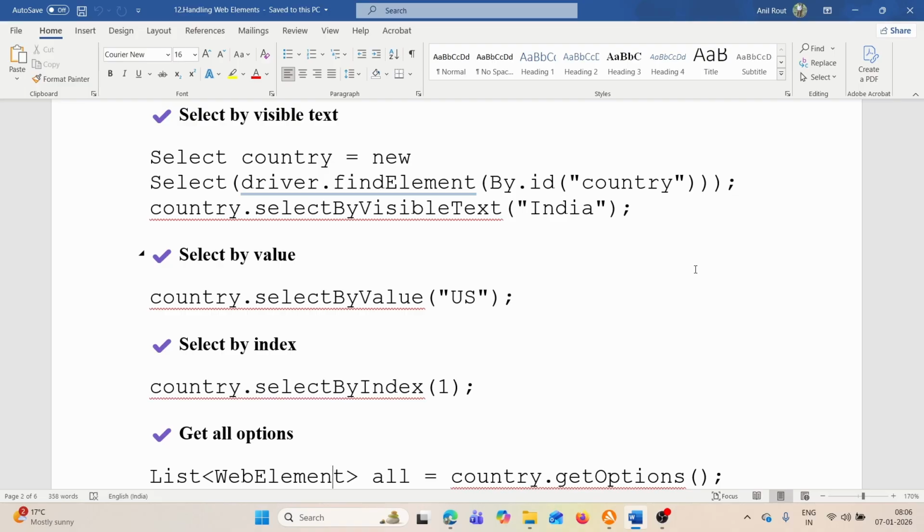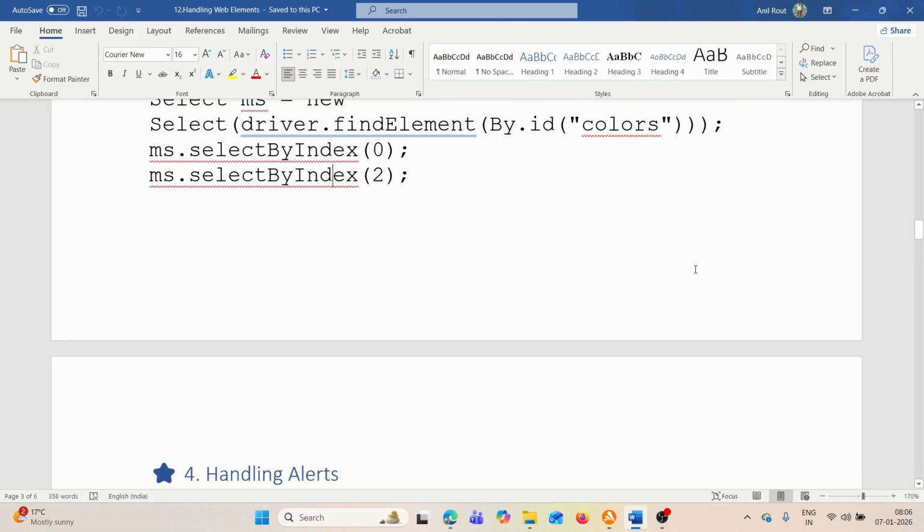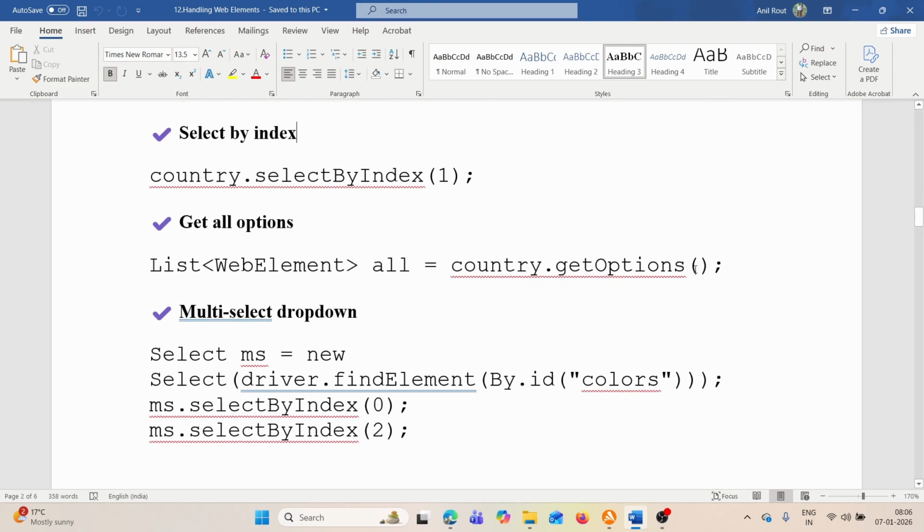So there will be different indexes, right? India will be first, US will be second, different indexes will be there. So we can select using index also. So country.selectByIndex(1). So it will select the country whose index is 1. Anyway, we are going to do one example. We'll execute the program, don't worry, but let's finish this one first.